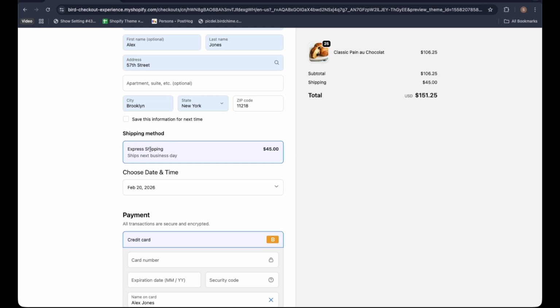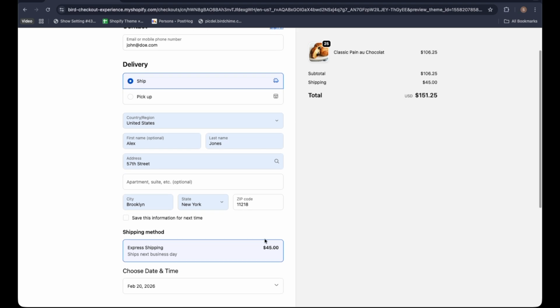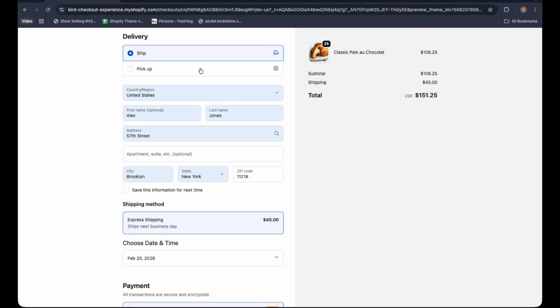So you can configure rates for both local delivery and standard shipping with as many conditions as you need. All of these rates are fully supported inside the checkout widget. Now let me show you how pickup works.